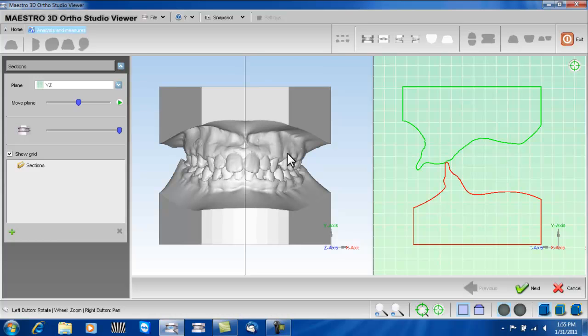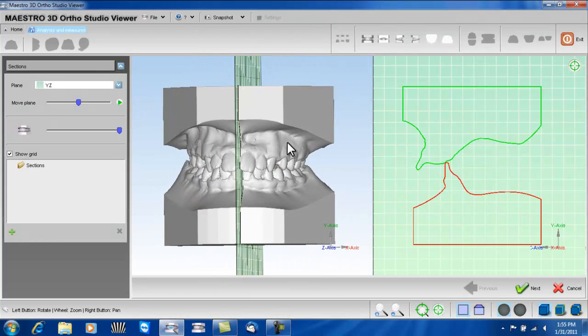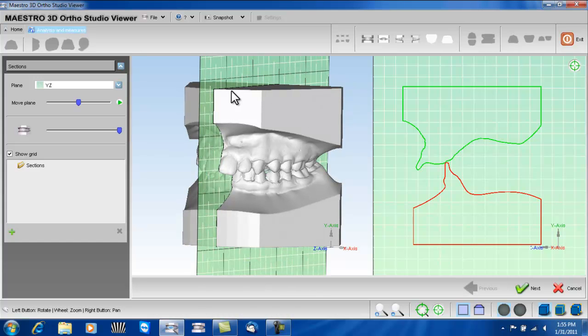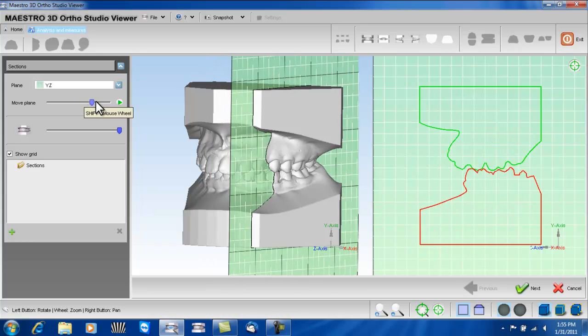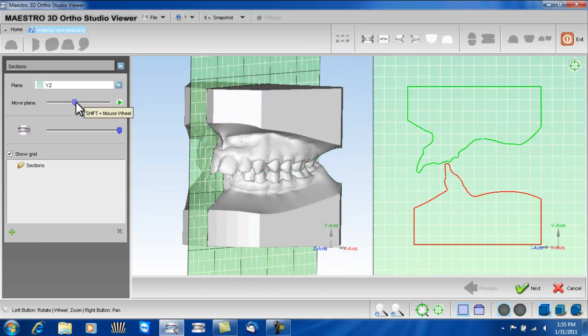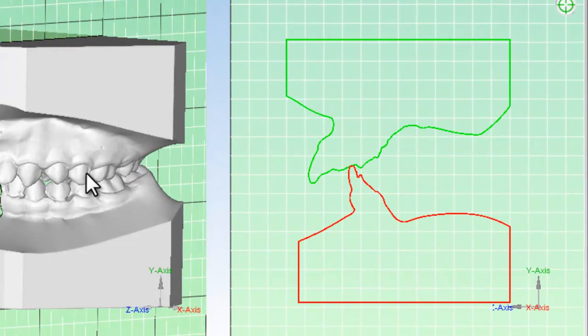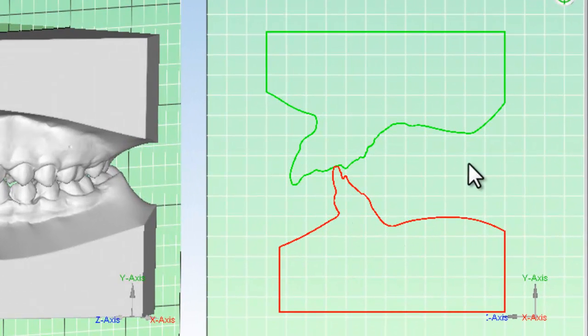This is a new feature of version 1.4, and this is really useful for showing us things like overbite and overjet. So on this side we have the models being sectioned through the middle. We can adjust where we want it sectioned by moving this control. So I'm going to do an example where we measure this overjet. On this side of the screen we have a two-dimensional representation.